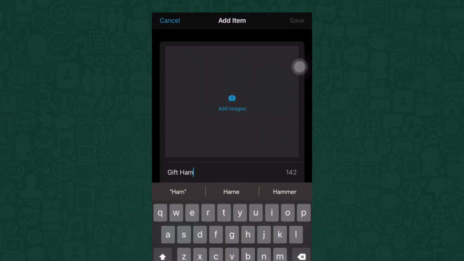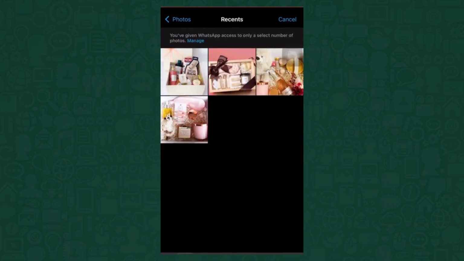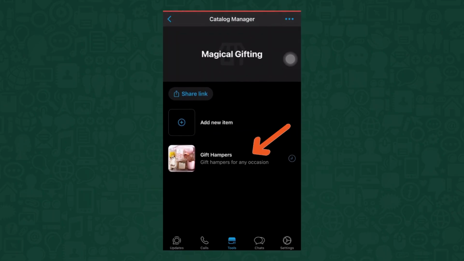Add the item name in here. Then add item description. Next, add the relevant images for your catalog item. Finally, click Save to save your catalog item. Now your catalog is ready.